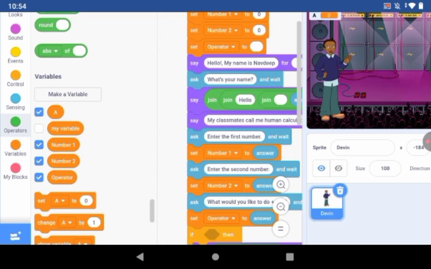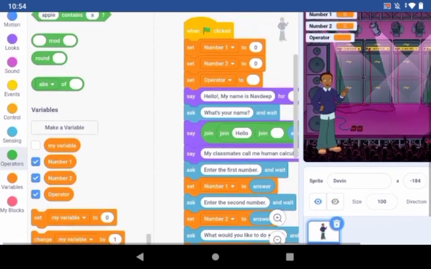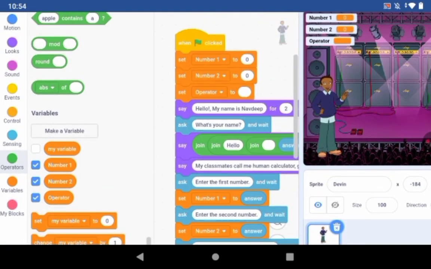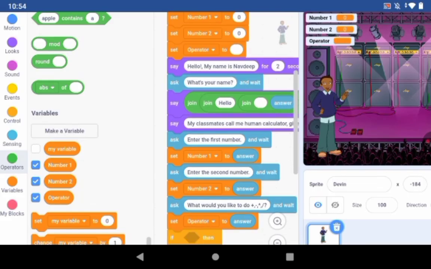I don't need this variable. I have already used three variables, so I am deleting it by long clicking this. Delete the A variable. Okay, it has removed. Now see the coding. When flag clicked, set number 1 to 0 and number 2 to 0. This is for giving the initial value. Okay, set operator to, because we want the value of operator to be given by the user, so we haven't provided any value here. Okay, say hello, my name is Navdeep.